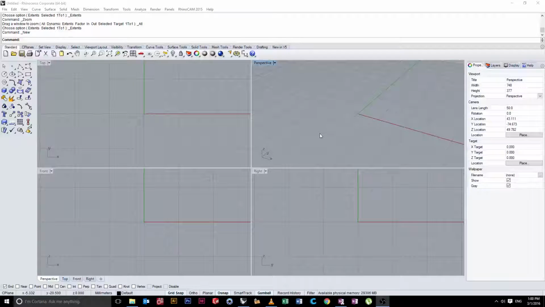Okay guys, we're going to continue on with Rhino. We're going to look at creating some blocks here, arranging them and moving them using some simple commands in Rhino. So what we're going to start off is just here.